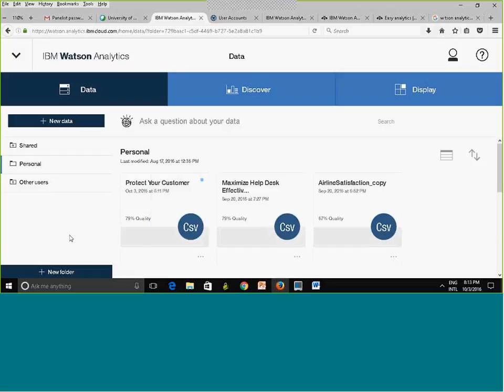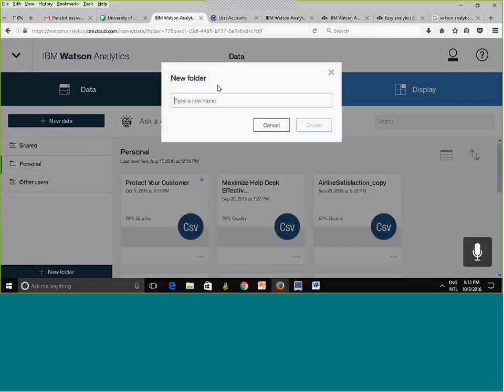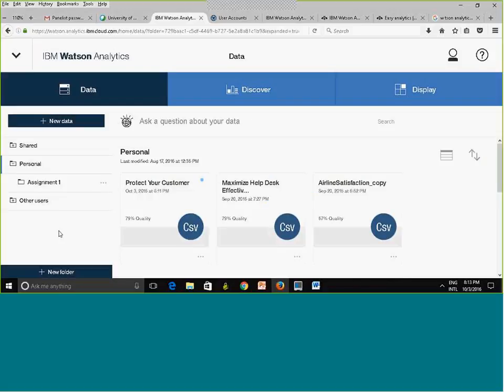You can also get organized. You can create a subfolder, right? You can click new folder and you can create a subfolder. For instance, I want to call it assignment 1, and I'm gonna hit create. What will this do? It's gonna add this folder right here to my subfolder.